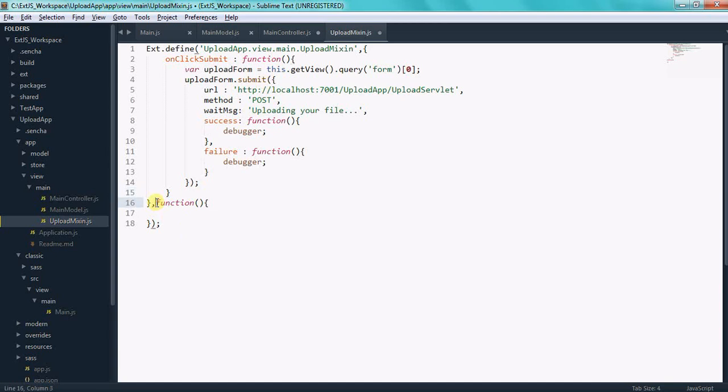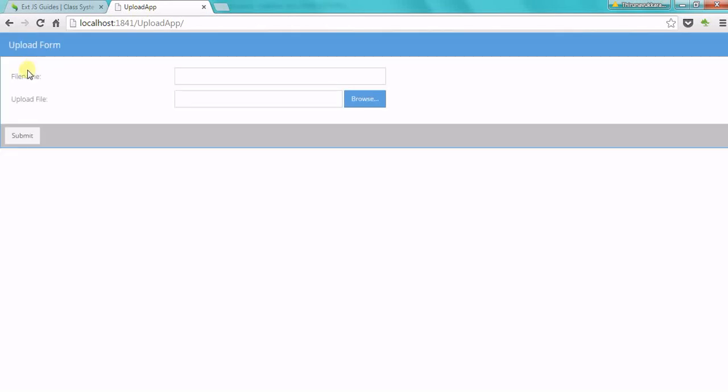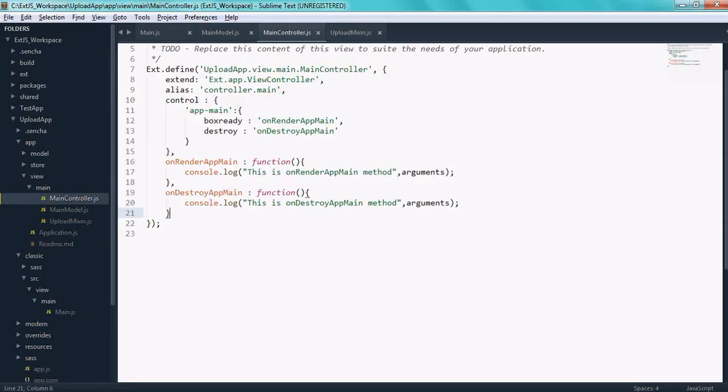As this is an optional callback function, I'm just removing it. Okay, fine. So inside this, I'm trying to do this.getView. But as of now, there is no getView, right? Just save this. Now try to refresh the application once. Okay, fine. When you click on submit, what will happen? There is no such method called onClickSubmit, right? Because we removed the method.